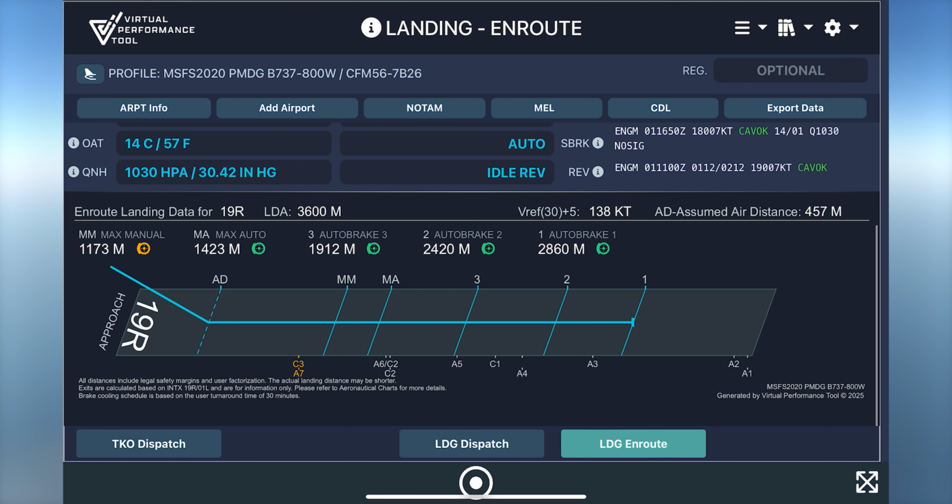Now let's talk about the different auto brake settings. On the runway graphic, you can see how much runway you need with all auto brake settings. To start with max manual, you can stop at 1173 meters. Next is max auto. This will require 1423 meters to come to a stop. Auto brake 3 requires 1912 meters of the runway. Auto brake 2 will use 2420 meters, and auto brake 1 will use the most of the LDA, 2860 meters. All the distances can be found on the runway graphic, including exits of the runway.